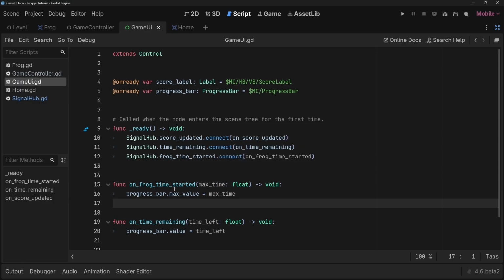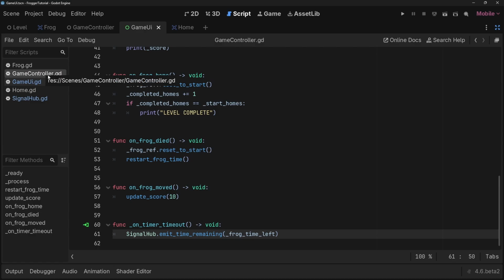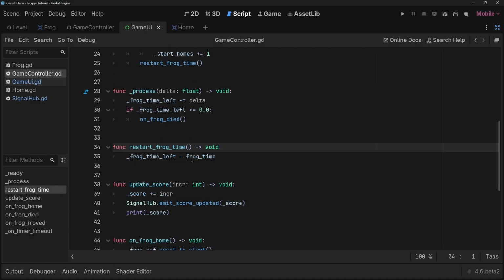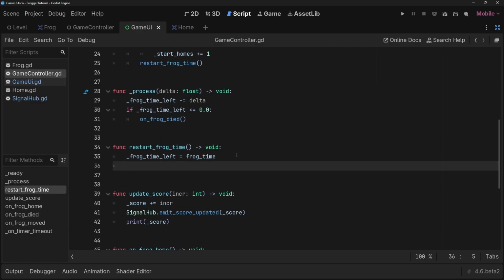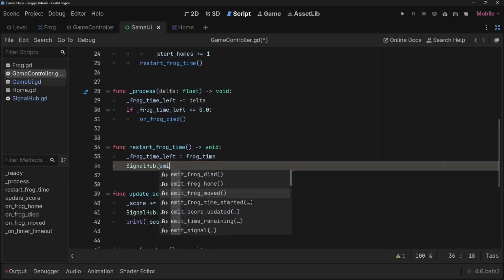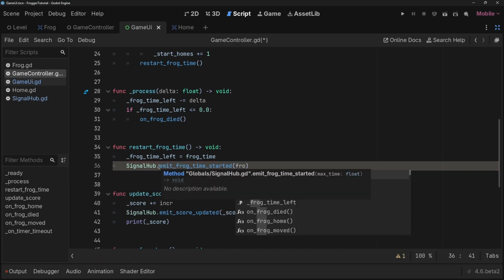Now we need to emit this from our game controller. So I'm going to grab hold of the game controller on the left-hand side here. And in the function restart frog time here, where we've set everything up, this is where we need to emit this. So we'll grab hold of our signal hub dot emit frog time started, and that can be emitted with our frog time.